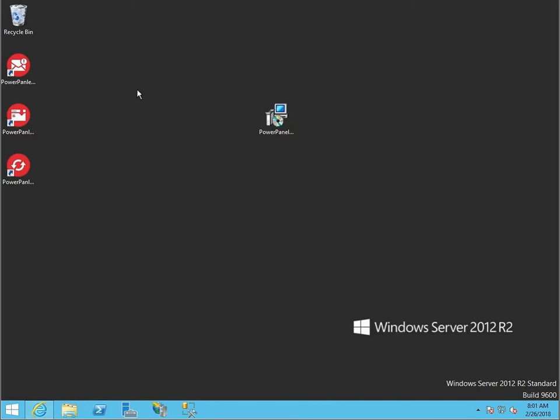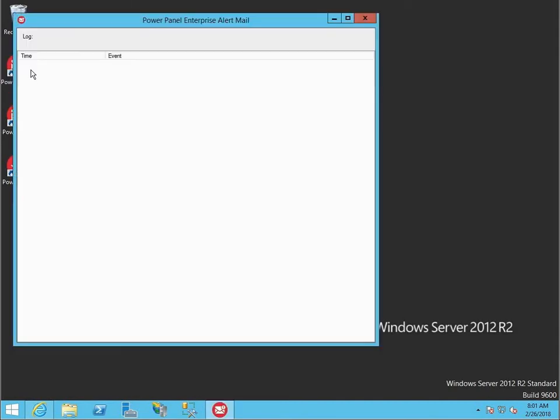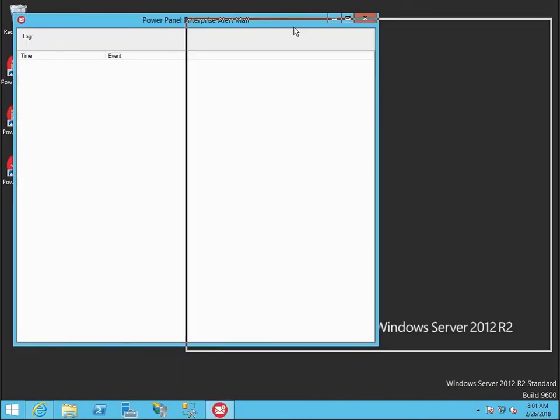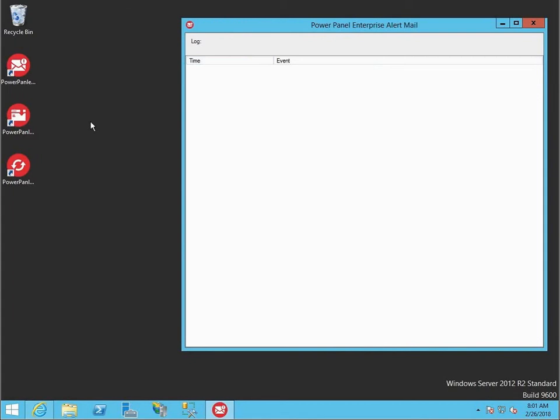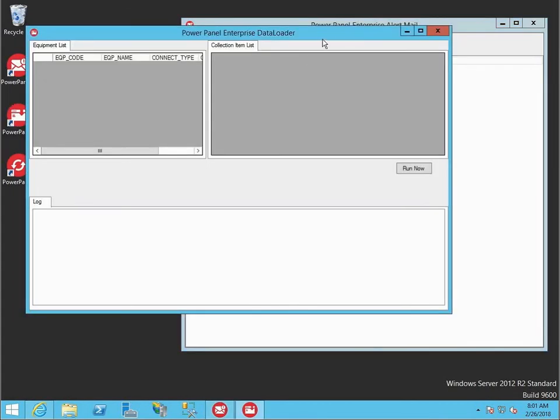Go to the desktop to start the data loader and alert mail program. Double-click the alert mail icon to run the program. Double-click the data loader icon to run the program. And click Run Now.